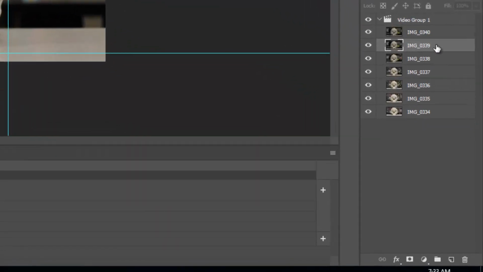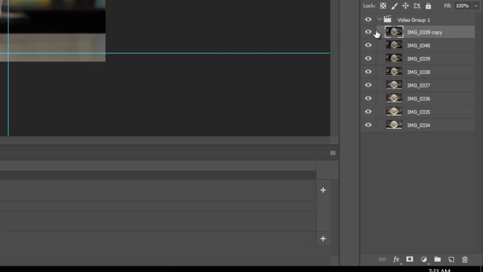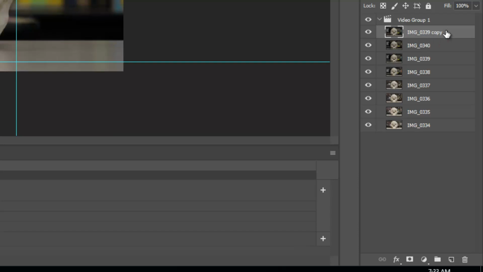I'm just going to go to 0339, press a little Control J to duplicate it. Oh, let's actually not do it that way because that actually makes it so that it's too long. Instead, let's click on it and drag it down to this little icon right here, and then when you let go, it's going to duplicate it, but it's also going to match the length, so we don't have to change the duration. And I want to move this up to the very top of my layers palette. Be careful you don't drag it out of the video group like that. That's definitely not what we want. We want it to just be at the very top of the layers palette.